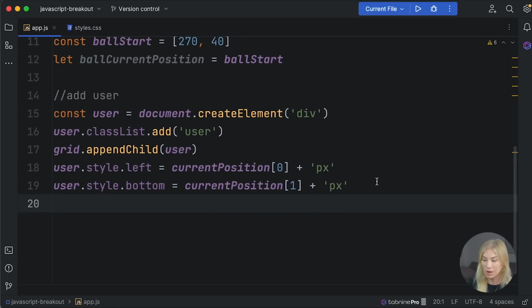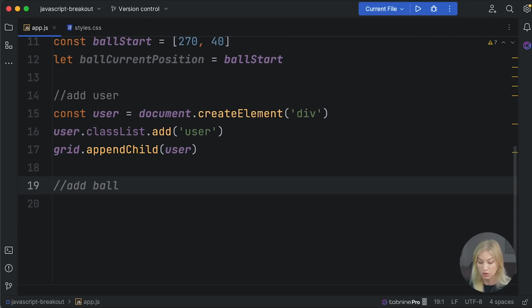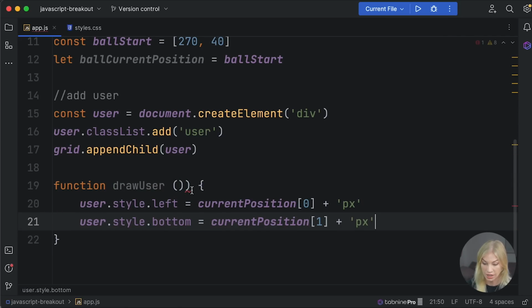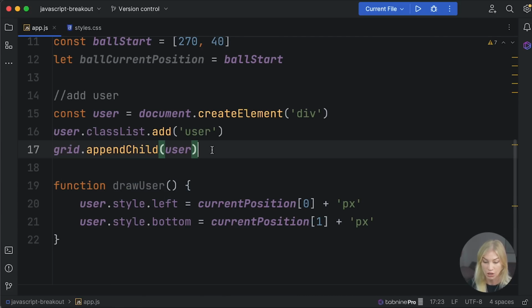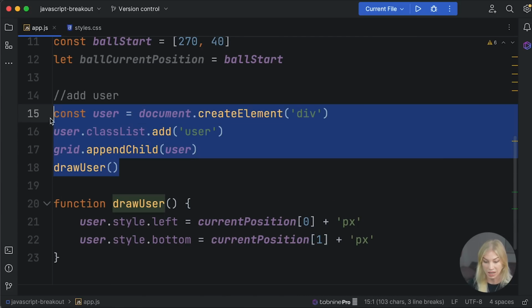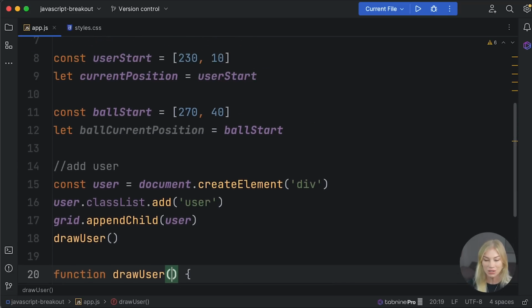Wonderful. I'm actually going to take this and put it in a function called draw user, as we will be reusing this. So draw user is my function. Let's maybe define it, function draw user. And then I'm just going to put that in there. So now we can essentially reuse this function wherever we want. And I want to call it once right after we add the user. Okay, cool. Now let's do the same for drawing the ball.